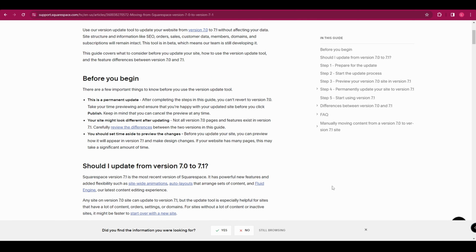The first thing to note is that this is a permanent update. After completing the steps in this guide, you can't revert back to version 7.0. So take your time previewing and ensure that you're happy with your updated site before you click publish.